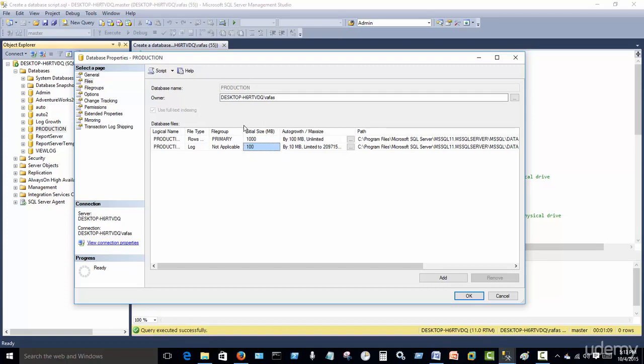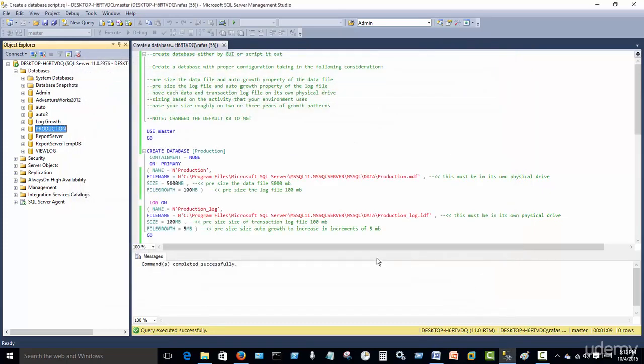Now remember, the physical drive is going to be larger than these initial sizes of the data files and the log files. These sizes are for the transactional log file and the data file, not the physical drive. The physical drive will be larger than this. And so if I go to OK, that's fine. So that's one way of creating a database.